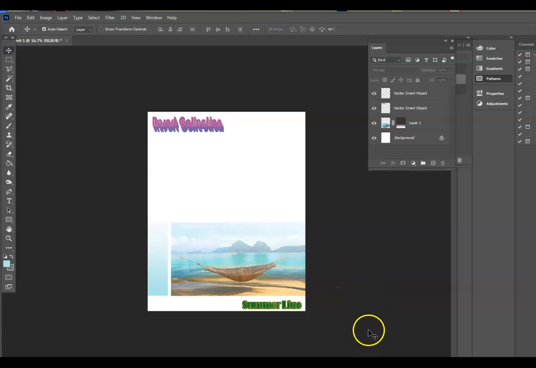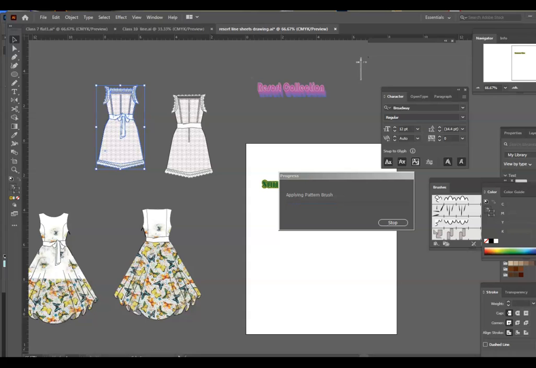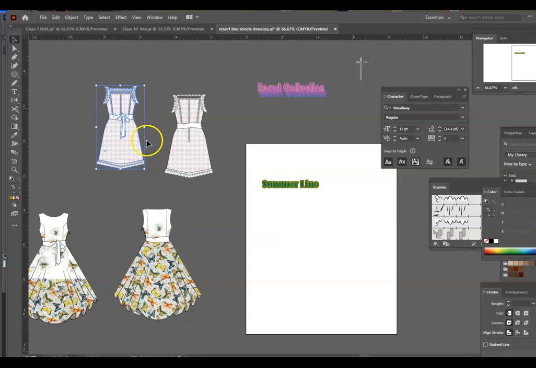Okay, so what's left is moving your illustrations and your flat drawings. If you copy them together, you cannot really move the placement. So I will do one at a time. Ctrl C. Oops, what did I do? Ctrl C.